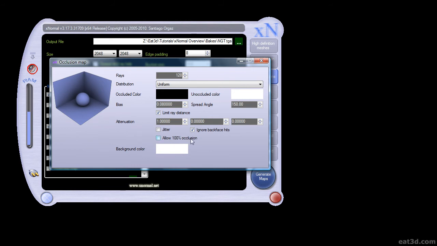Allow 100% occlusion. Basically this will allow areas to receive 100% occlusion. This can cause some problems. You can leave it on if you want, but if you get some problems you can just uncheck it. Ignore backface hits just ignores any backface hits.